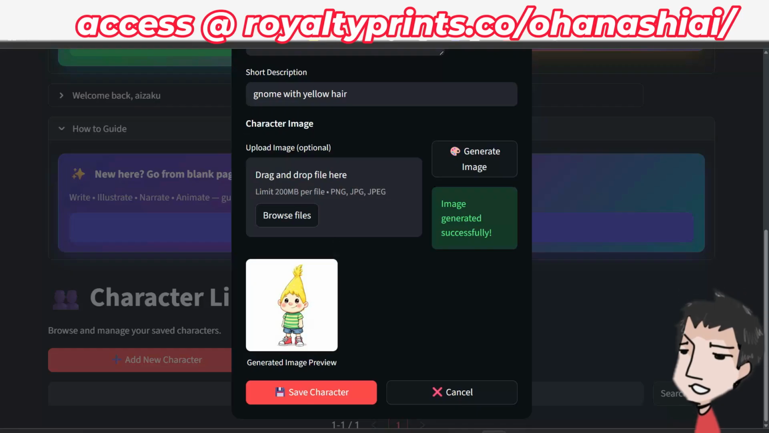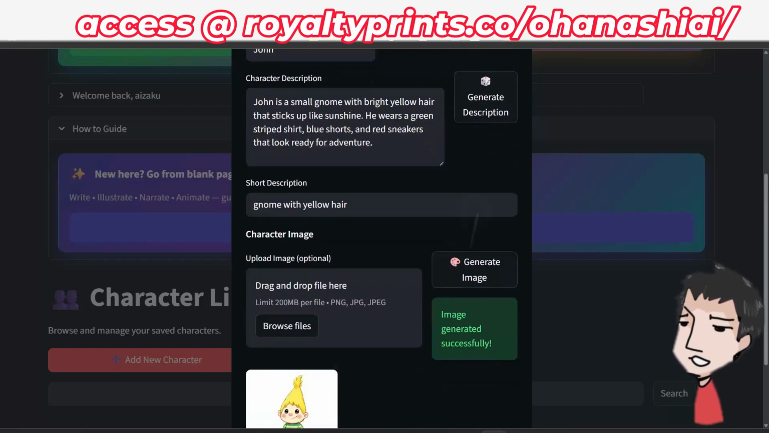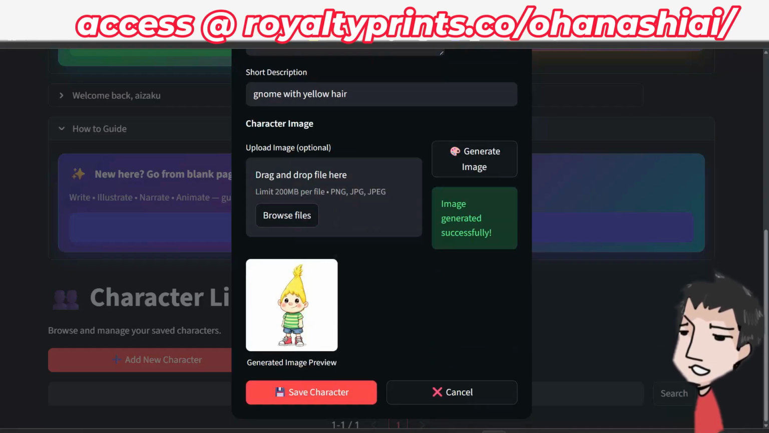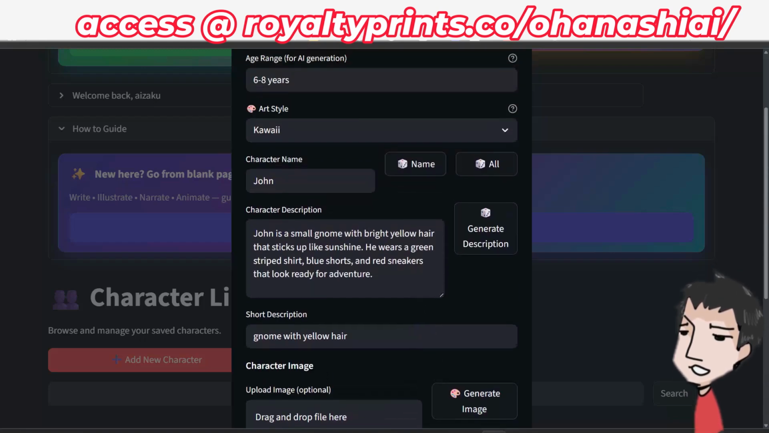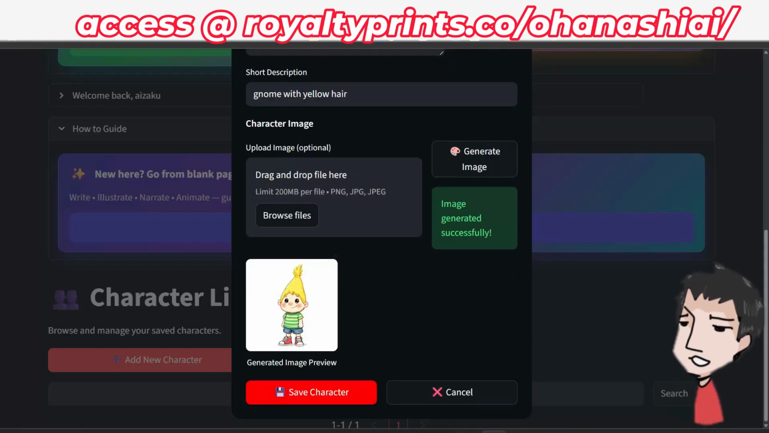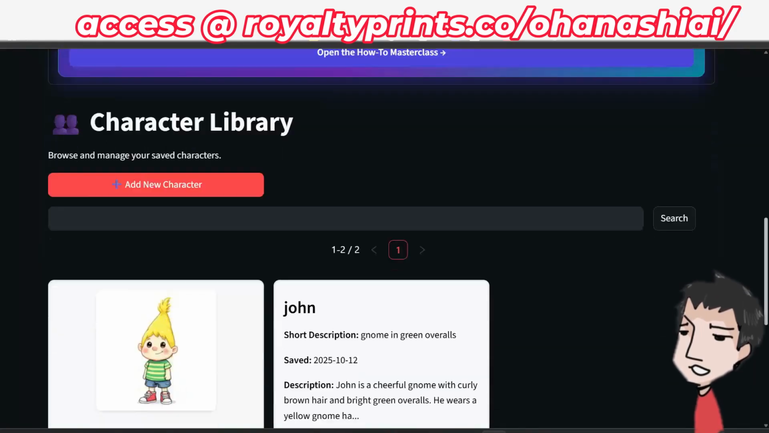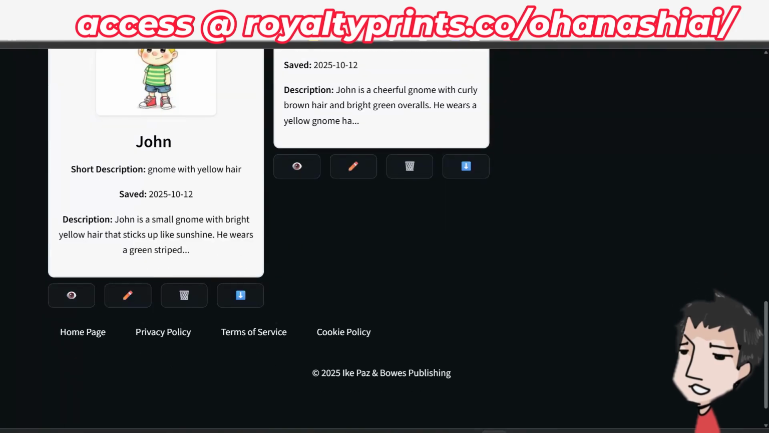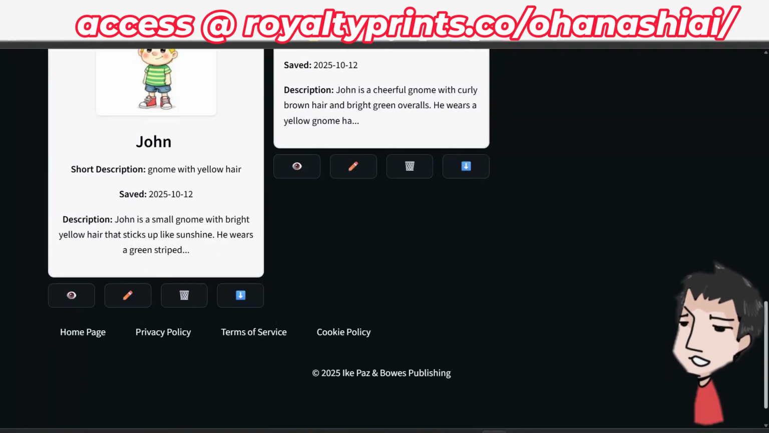This is our gnome exactly as described. So his hat, you know, usually gnomes have like a pointy hat, but his yellow hair is the hat. So I like how the AI tries to make sense of it all. It's beautiful, perfectly done. And we save the character. Now, when we go to create our story, we can always call upon John and add him into whatever story we want. Really cool stuff.